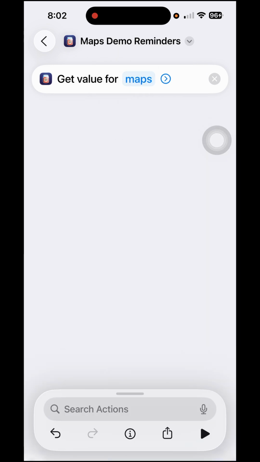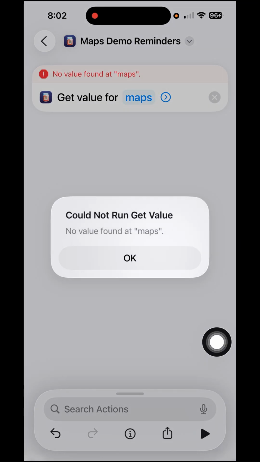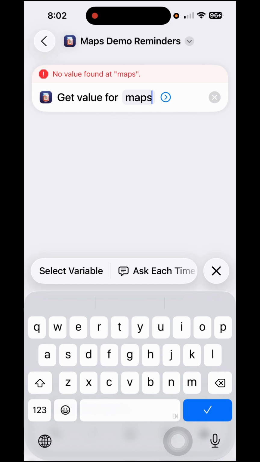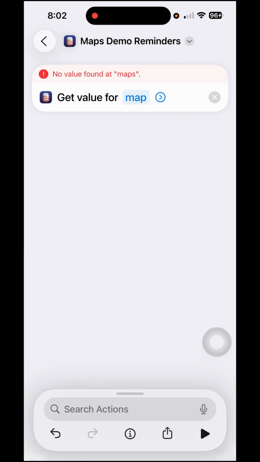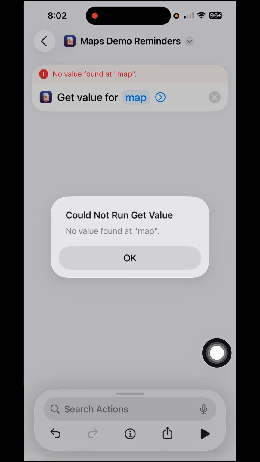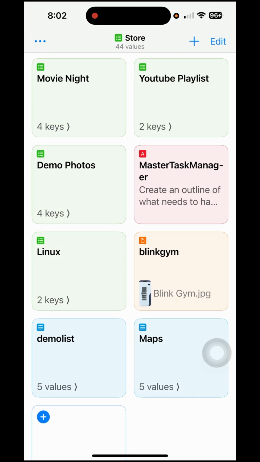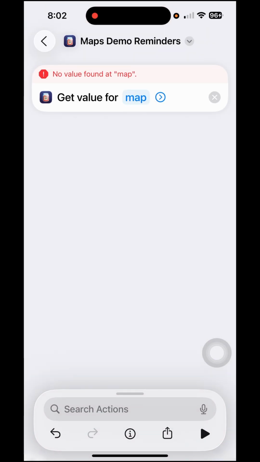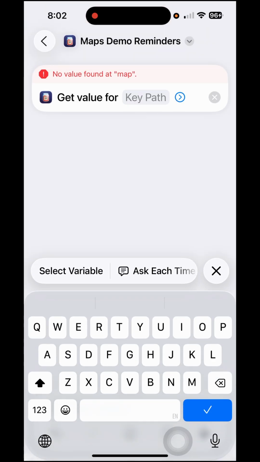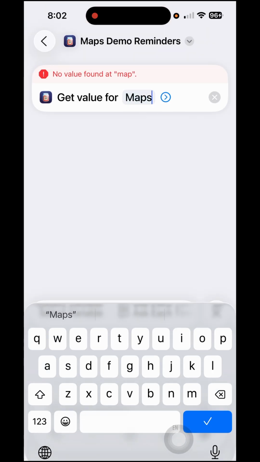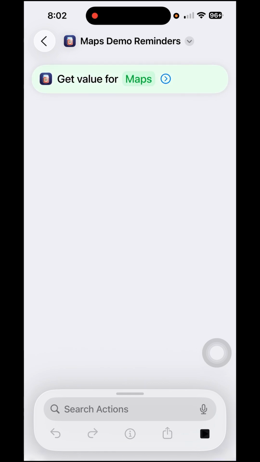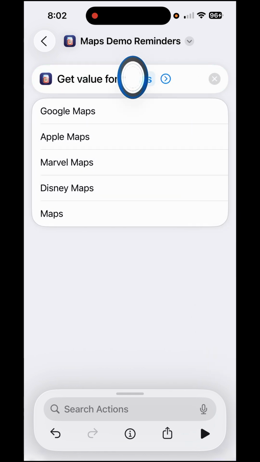Now, I like to come down here and hit play just so I can know that that value worked, and as you can see, it didn't work. So I might have just called it map. So now I'm going to try again. I'm going to hit play and see if I get what I'm looking for. So it says could not run Get Value. So I'm going to jump back over here, and it says Maps. Okay, so the reason why it's not working is because I put a capital M. So I'm going to change it. Now I'm going to say play. And as you can see, this is case sensitive, and you can see I got all those items.